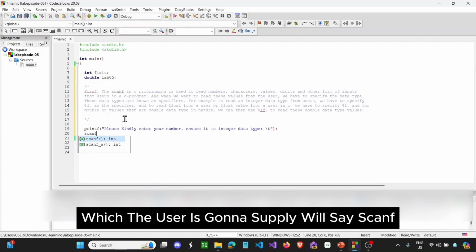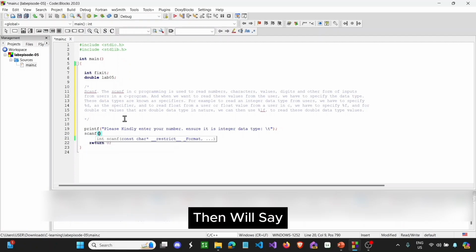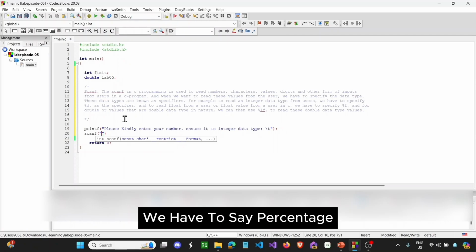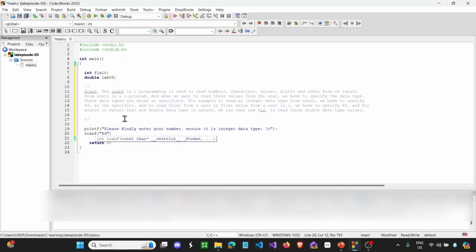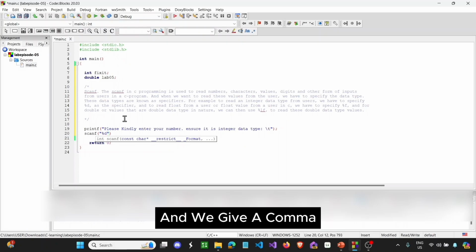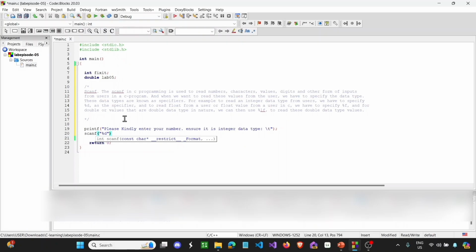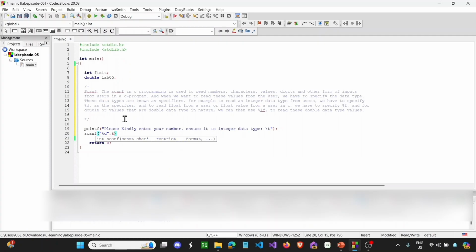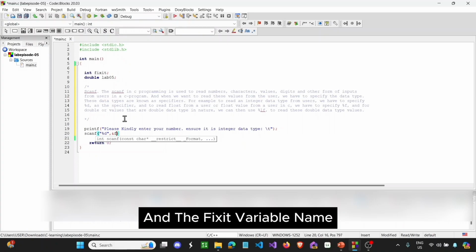Now to read this data from the user, which the user is going to supply, we'll say scanf. Then we'll say, now for the first number, which we have stated is an integer, we have to say %d as the specifier for integer, and we give a comma. Then we specify the &, and the fixed variable name.